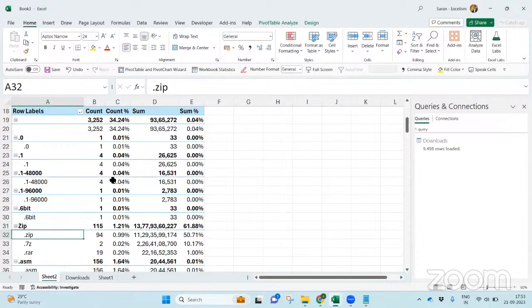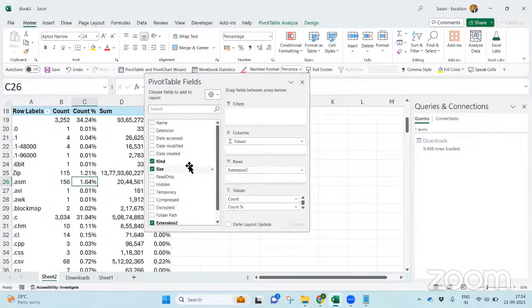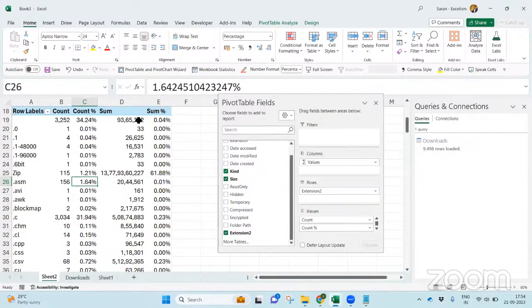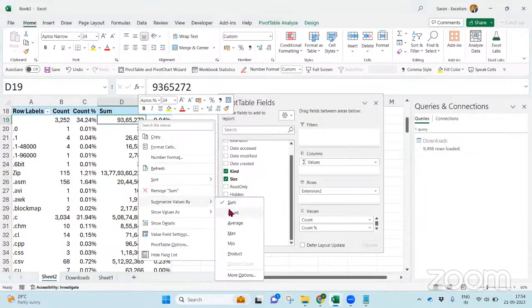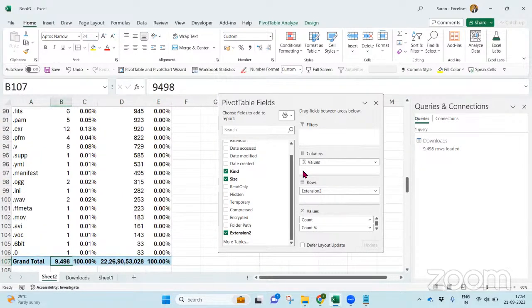Right now, I don't want to take extension. Oops. I want to take extension 2. Only what are the zip files I can understand. Now you can just take this on the top, sort largest to smallest. Zip files are contributing almost 61%. Okay, you can see .exe files are contributing and so on. Okay, you can start doing your own analysis.